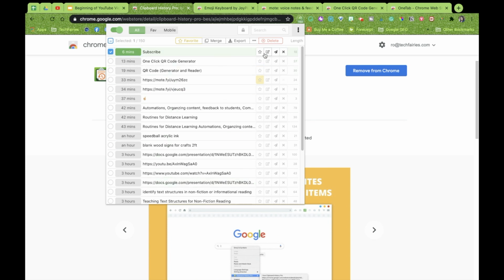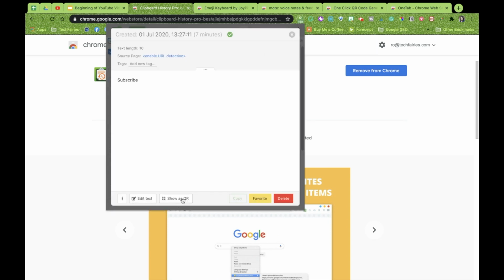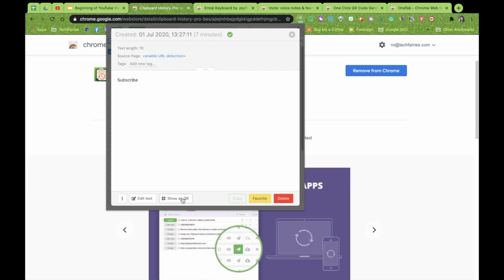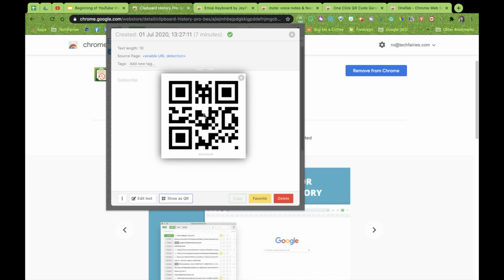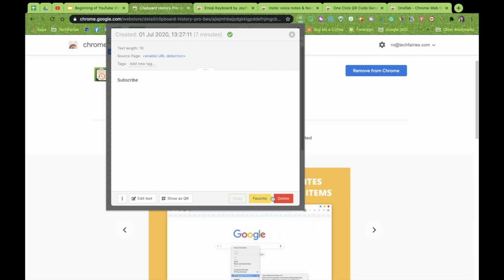I also can show it as a QR code. So maybe this is a link that would be better off being a QR code that I could paste in another doc. And there's my QR code. I can click download. I also can favorite, delete it. I can copy it as well.